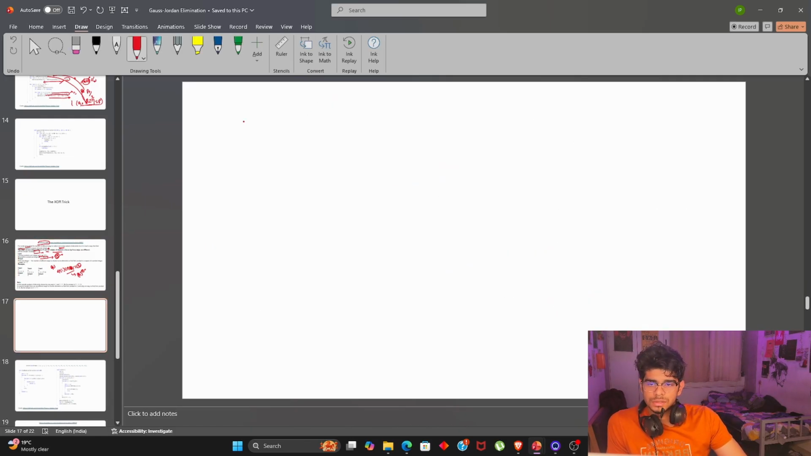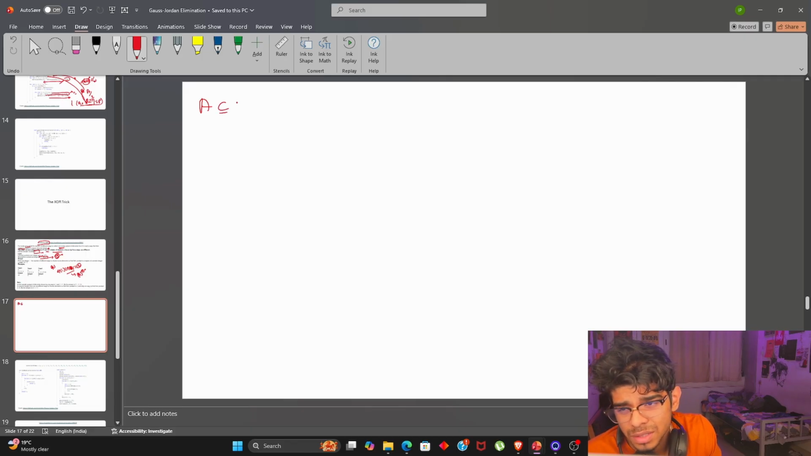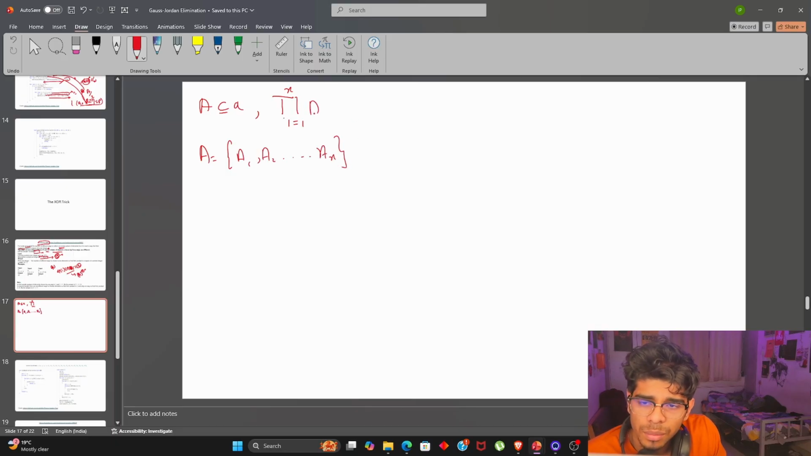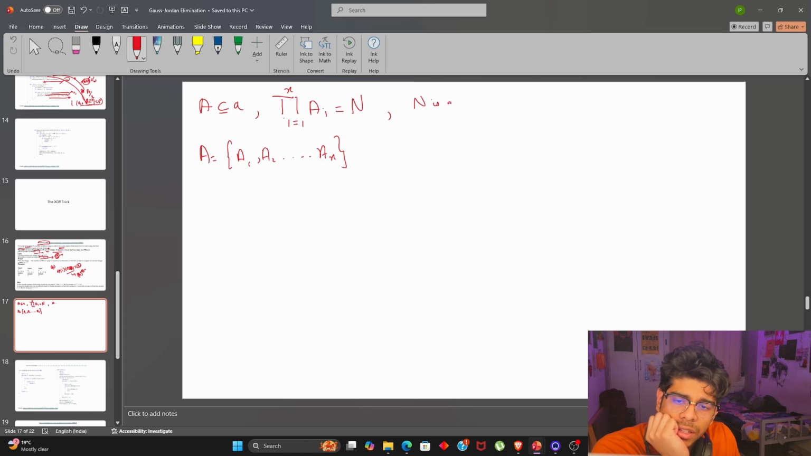What we are asked is, if a set is there, let A be the subset, so we make a subset of A, and let's say the cardinality of A is something like this: A1, A2, up to A next, right? And the product of the A_i is some kind of number. Let's call it n. We want to make sure that n is a square number, right?